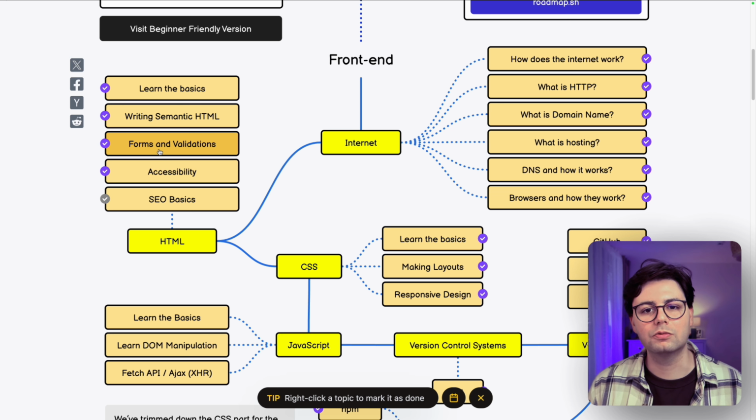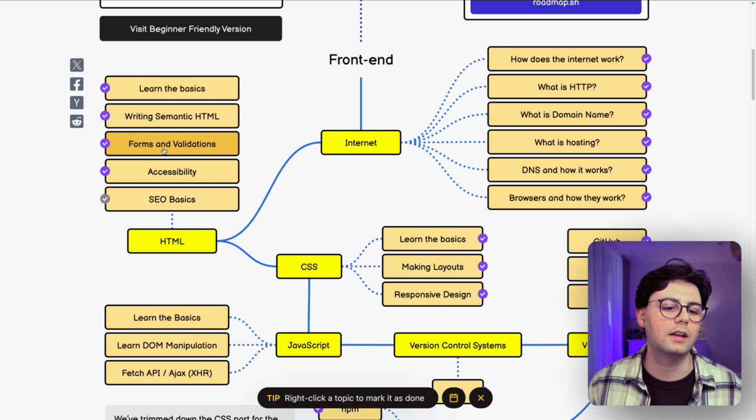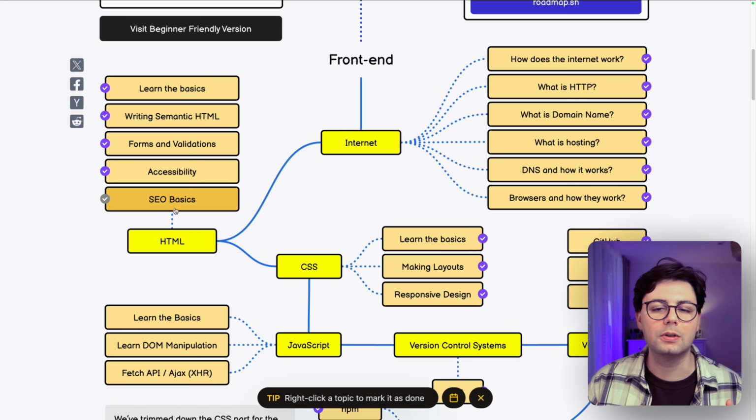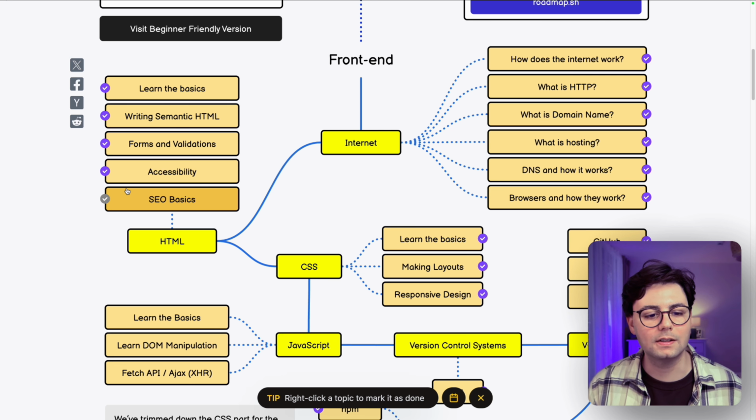Then if you want to have some forms in your website, you may want to use forms and validate the user input, if the password is correct, if the user really inputted an email address, stuff like that. Accessibility is also another topic that is getting more important since regulations are making sure that websites get more and more accessible. And especially if you want to build a blog or a personal website, then learning SEO, search engine optimization basics, will be really helpful further down the line.